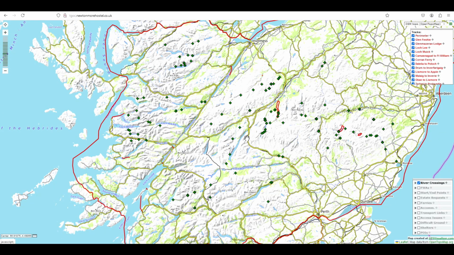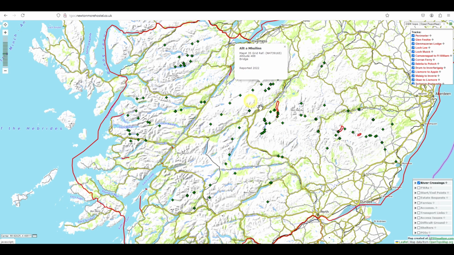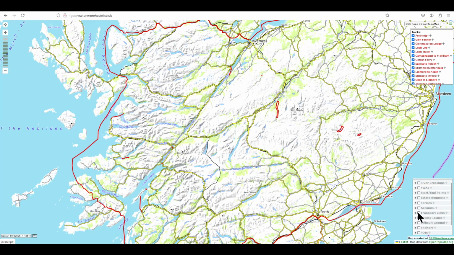You might have seen on the examples that I just gave, a lot of these do actually have dates on them, so you can see how up to date that information is. So if I turn river crossings back off and turn access issues on, these are the places where we know there are access issues, which may be matters of electric fences, it may be estates where the estate owners aren't complying with the access code and are denying access.